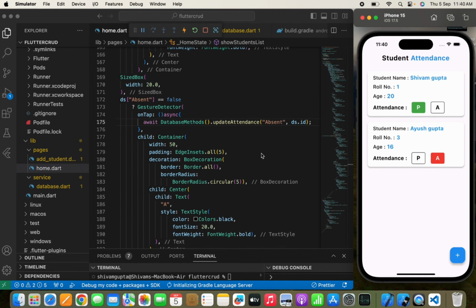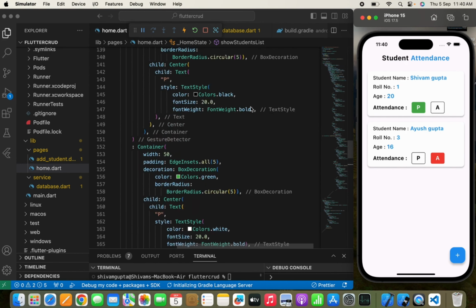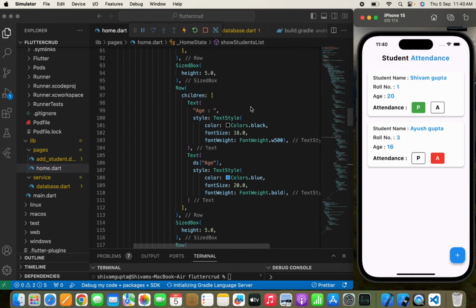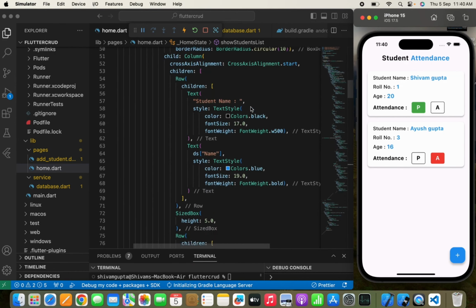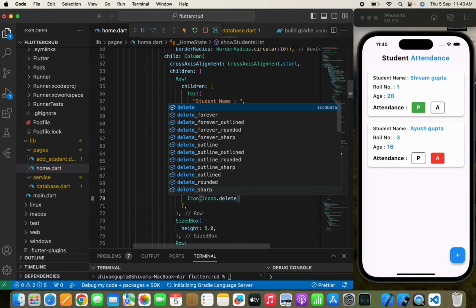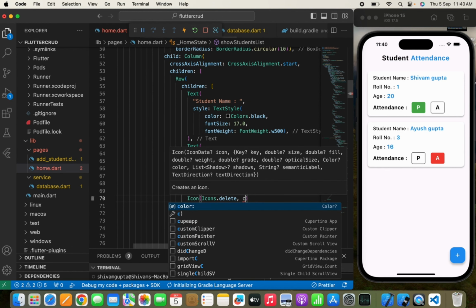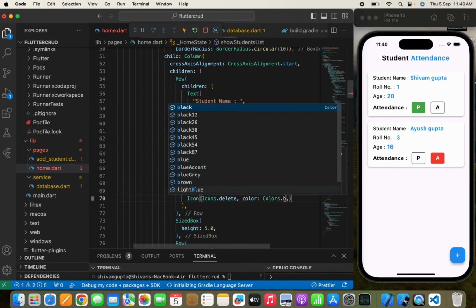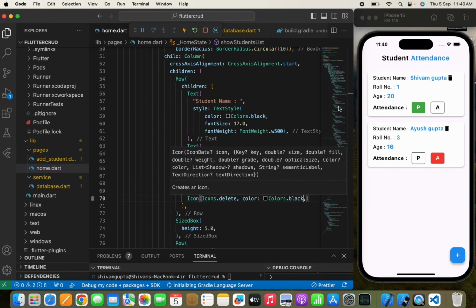Now after this, our third function, which is delete. Now to delete the data, I will simply add a bin icon over here. So to remove this, I need to just pass an icon, which will be Icons.delete. Yeah, and we can pass the color, which will be Colors.black. Yeah, so here you can see the icon bin.